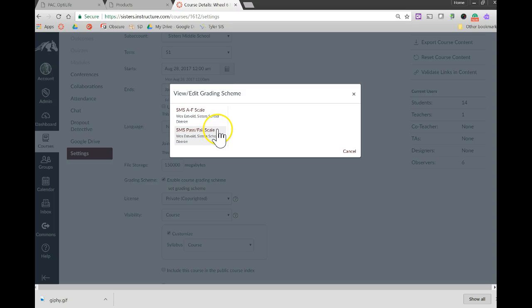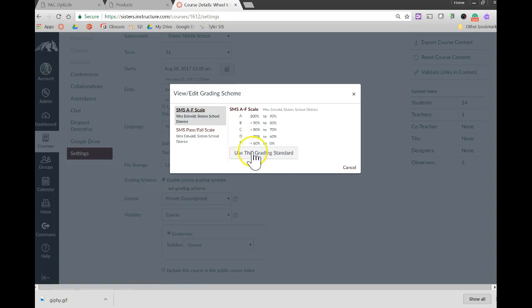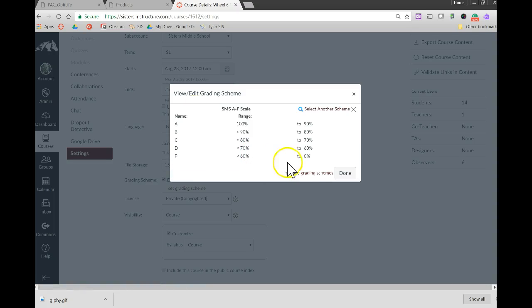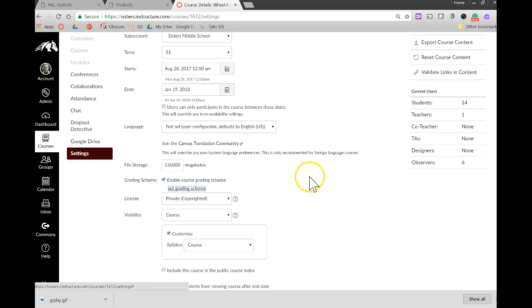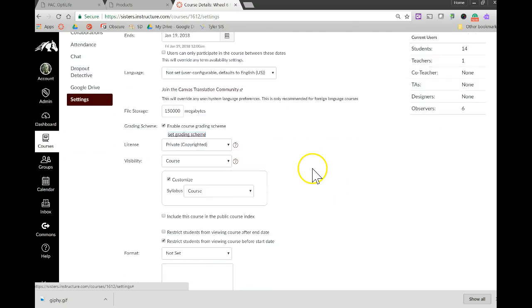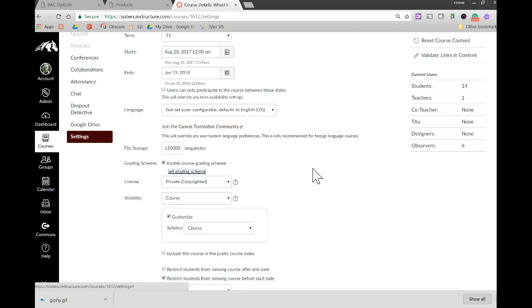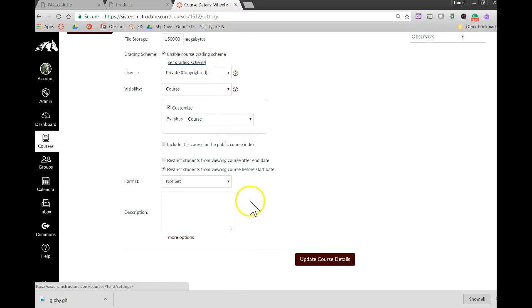So if this is like a literacy class or it's a pass-fail class, that's one you would choose. But if not, this is the scale that we're going to do. I go ahead and click on it, and I'm going to say use this grading standard. And you can see our grading scale there, and we hit done. We don't have A pluses or A minuses. And I am done with that section right there. As I scroll down here, there's nothing else that we really need to look at right now.